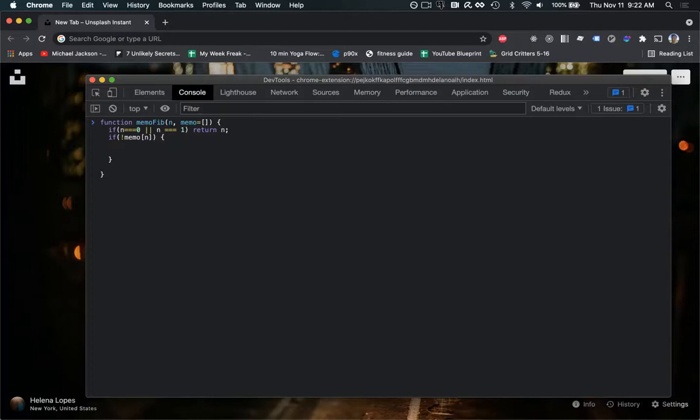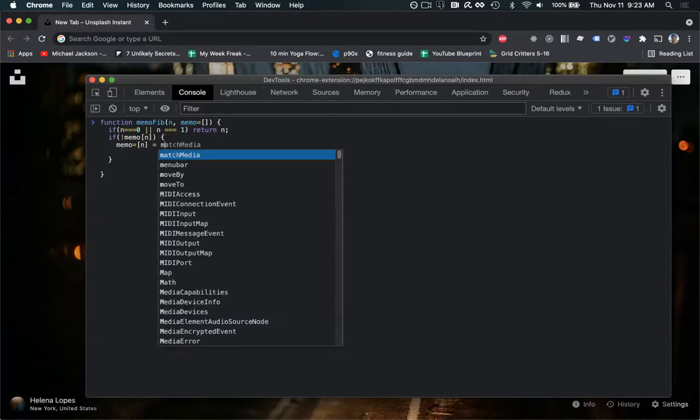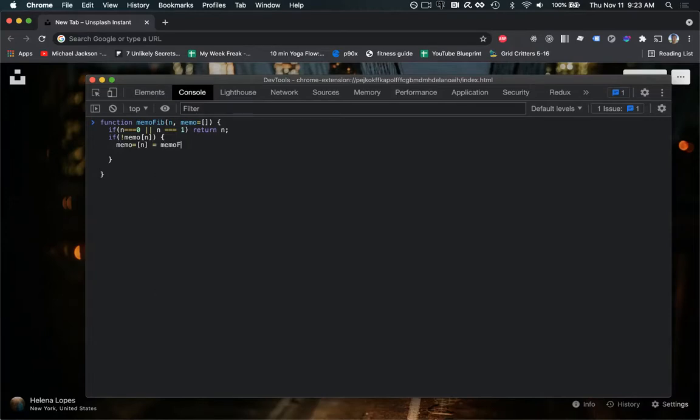If there isn't a memo at n, we're going to set it. We're going to say memo at n equals memo fib n minus 1 memo plus memo fib n minus 2 memo, right? So you'll see what we did here. It was not that complicated. We said, we're not through yet either.